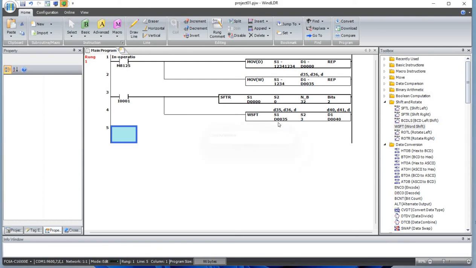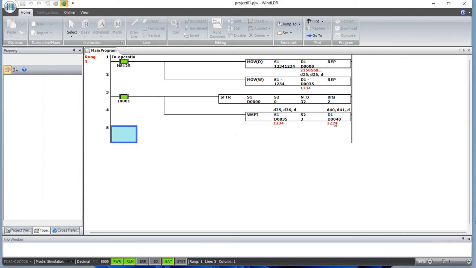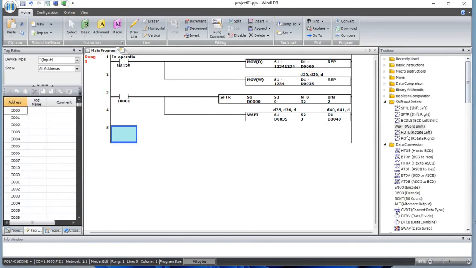Alrighty, let's simulate this. The D35 is moved to D40, but in this case we have been shifting words, and we did that to 3 different registers, 35, 36 and 37, moved to 40, 41 and 42. That's what we did.